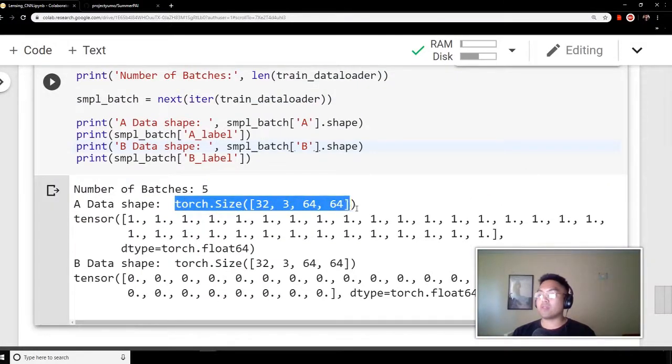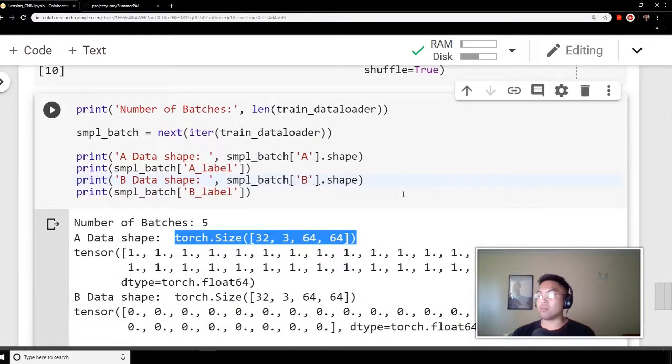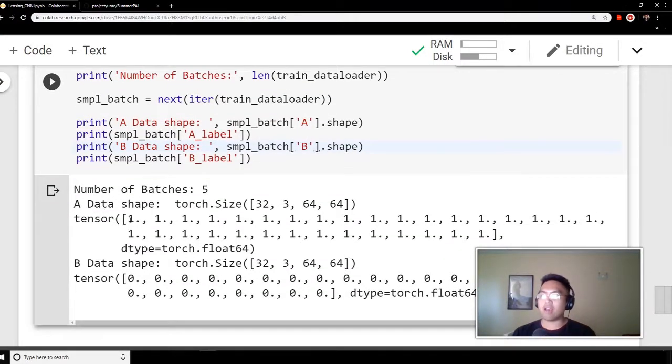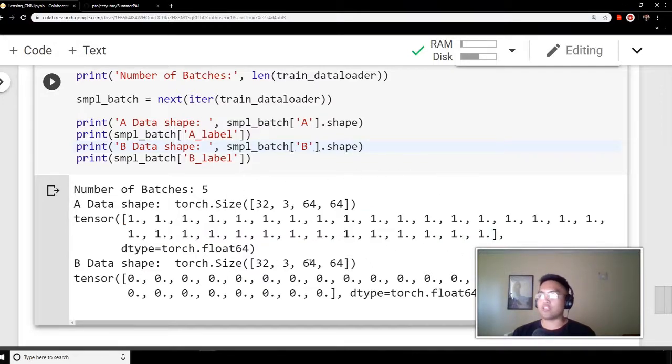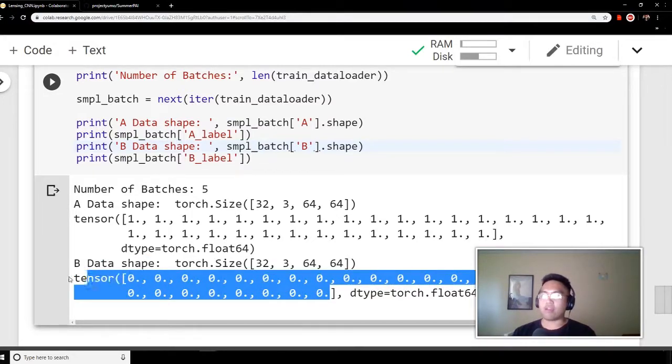So the way you read this is we have 32 images, right? Because we set our batch size to 32, and they have 3 channels, the RGB, and their size is 64 by 64. So we have 32 colored images, which is exactly what we wanted. And then we have all the lensing labels. They're lenses, so of course there'll be 1, and that checks out. Same thing for the regular galaxy images. We extracted 32 of them, and we have their labels as 0.